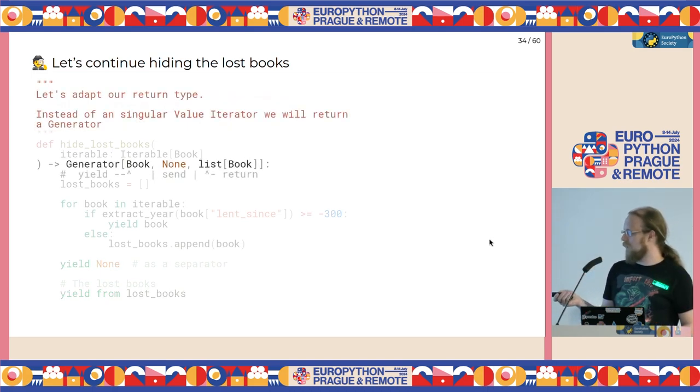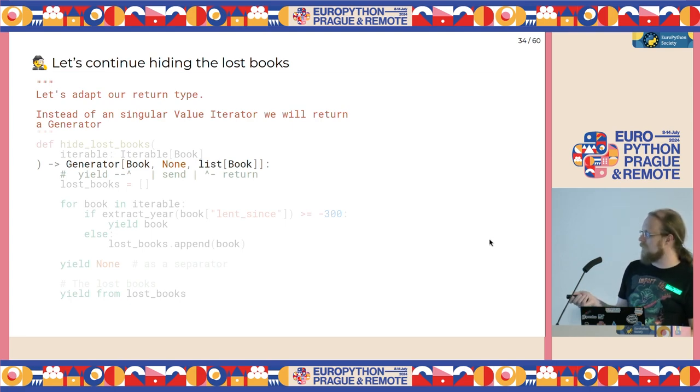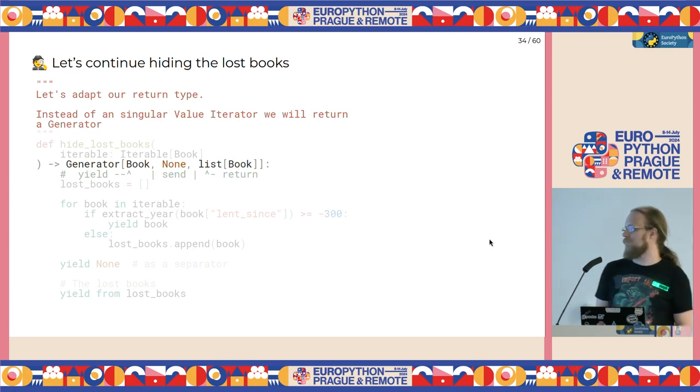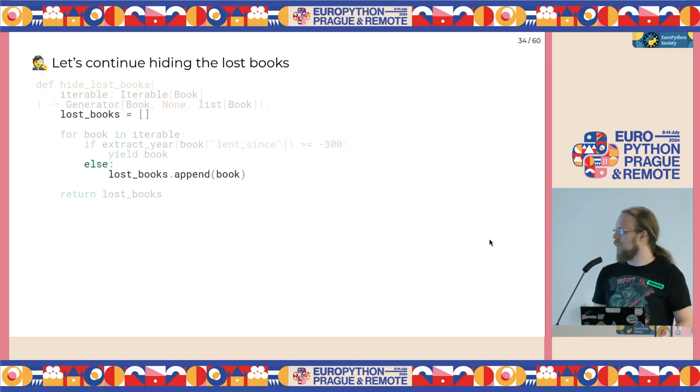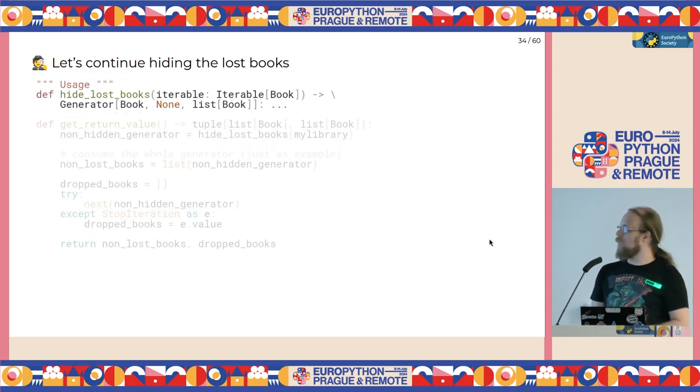Which is funny, because that looks not more simple, to be honest. But what this does is basically say that our function yields us books, so it generates one book after another. It expects no data, so this is the sending thing I talked about. And it also returns, so it can yield and return stuff. Yeah, this is how it looks. We append it here, and then we return the books in the very end, and this is how we would use it.